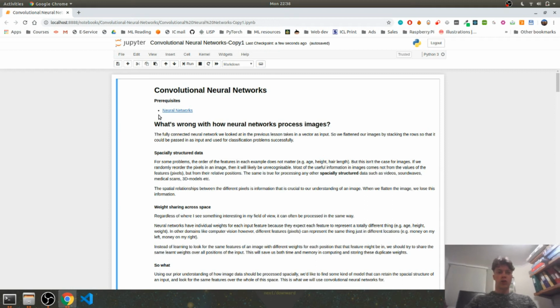This video is on convolutional neural networks. So let's start by discussing what's wrong with how neural networks process images. Well, the fully connected network that we looked at previously takes in a vector as an input. And so we had to take the image that we wanted to classify and flatten it by stacking the rows together so that we could actually give it to this neural network as a vector.